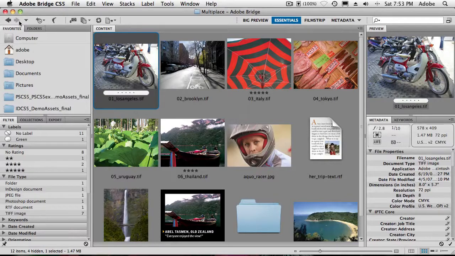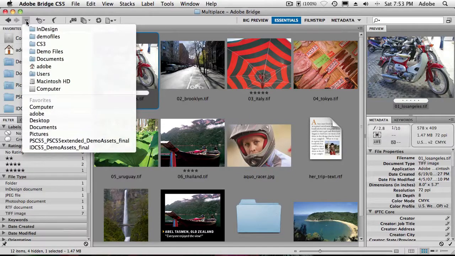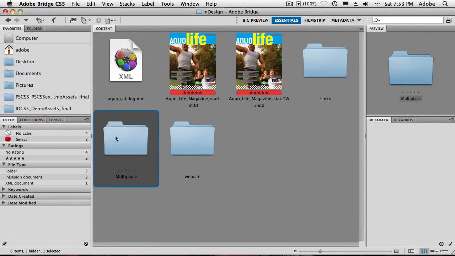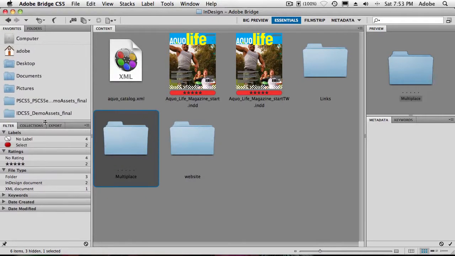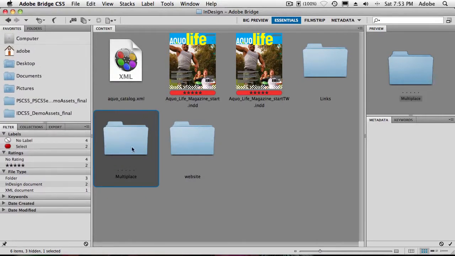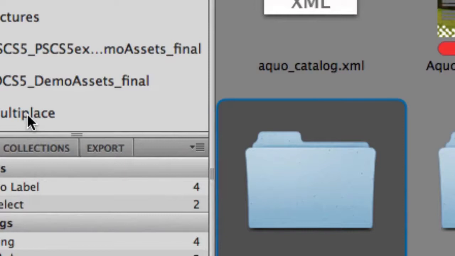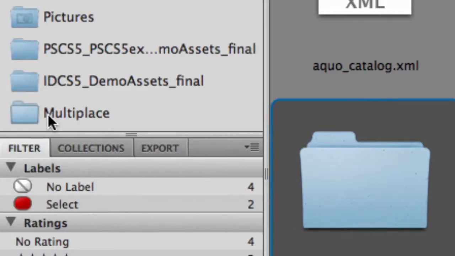So here's what I'm going to do. I'm going to go back one level. I'm just going to go up here and choose go back one folder to where the folder is that I was just in. And now I'm going to use this area of favorites over here on the left-hand side. I'm just going to drag that folder into my favorites area. So now there's a folder there called Multiplace. And the Multiplace folder is now a favorite.